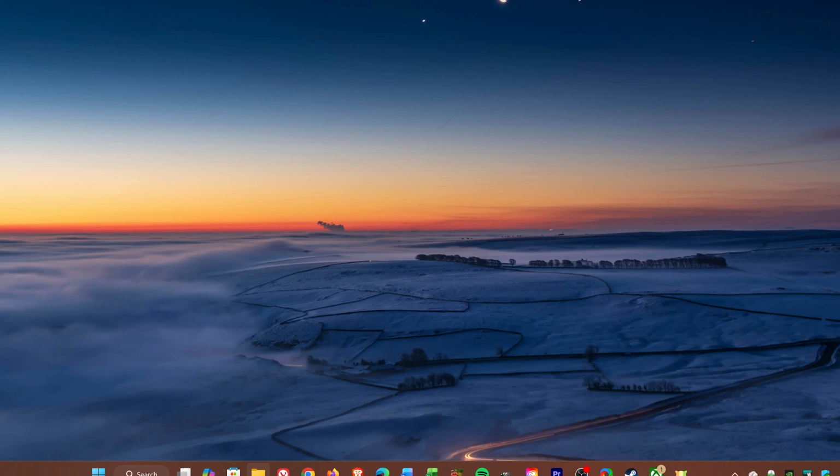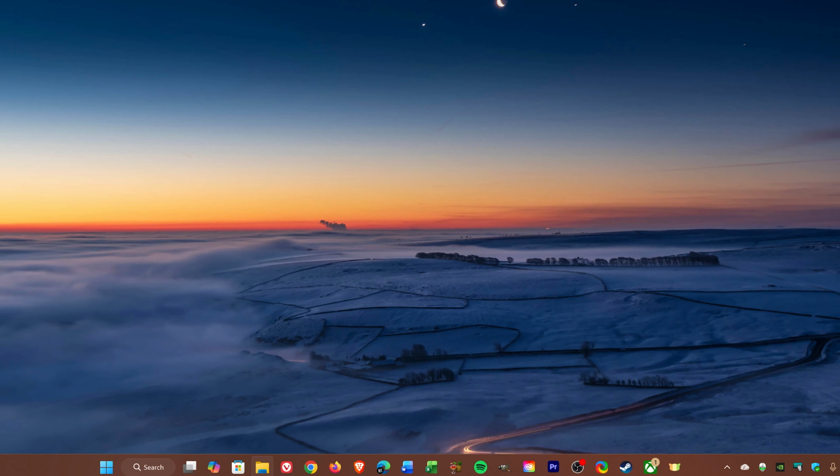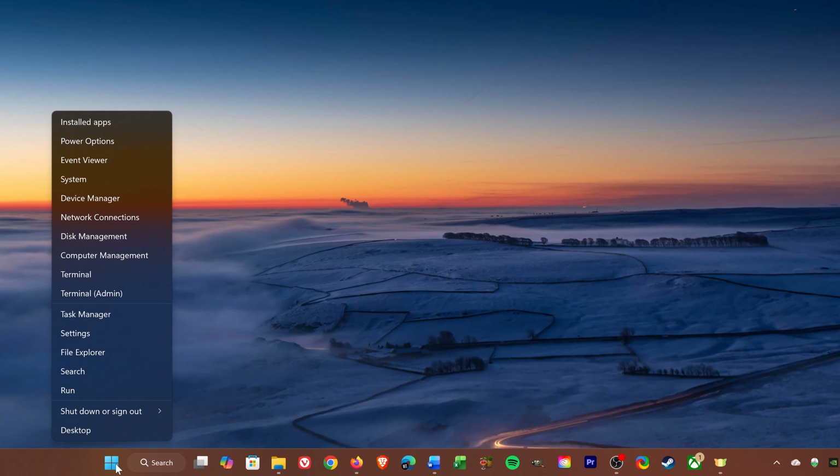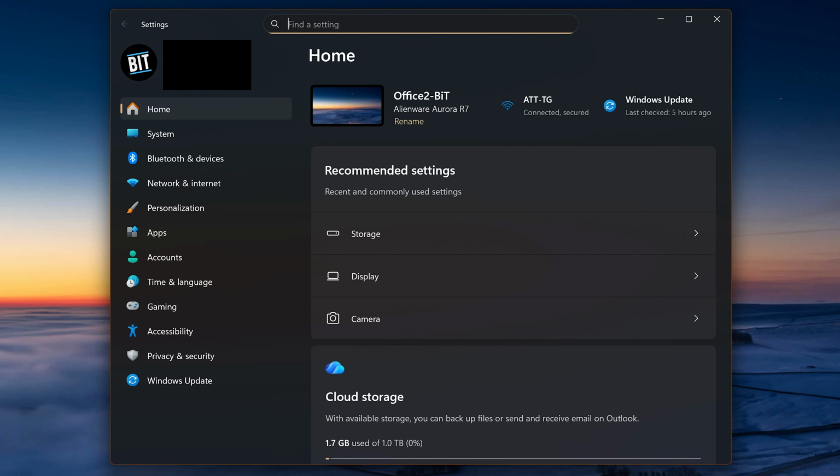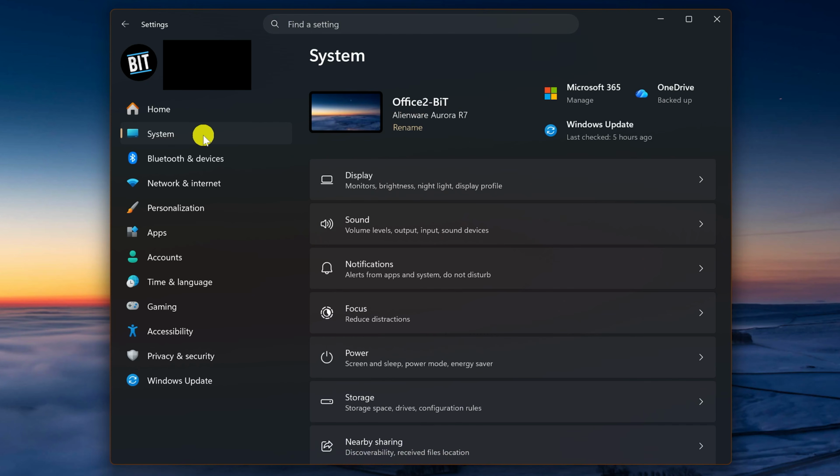To enable and configure Storage Sense, we'll need to open the Settings app by right-clicking on the Start menu in the taskbar and selecting Settings. You can also open it using the keyboard shortcut, which is the Windows key plus I key. Storage Sense is somewhat buried in here. To easily find it, in the left pane, select System. Here on the right, you might need to scroll down, select Storage.